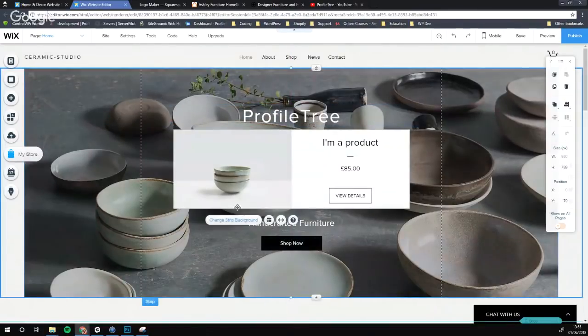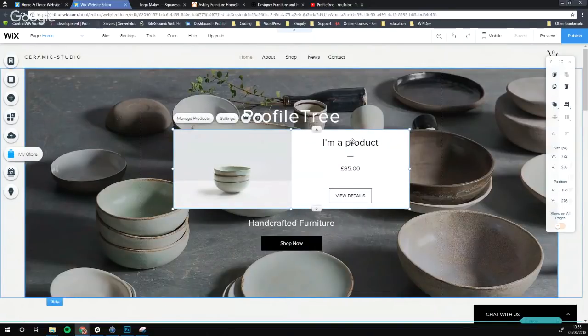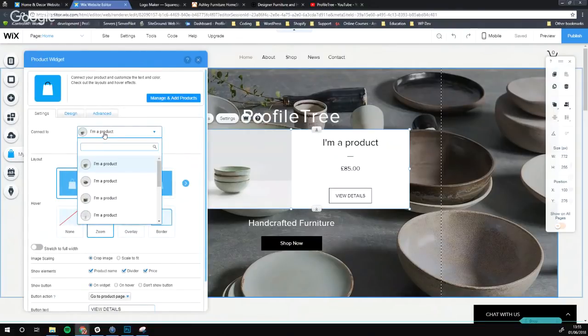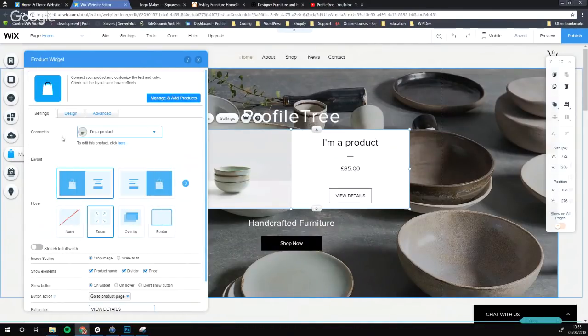Okay, so we've got our branded name. We've got our selling featured product. And again, you can change all these features. We can double left click, and we get a list of what it's connected to. So it's the shop. So again, for the template that we've used, we can see "I'm a product" as a placeholder. And we can rename these, and we're going to show you soon how to rename your shop.